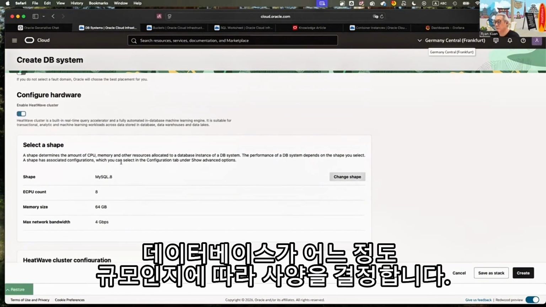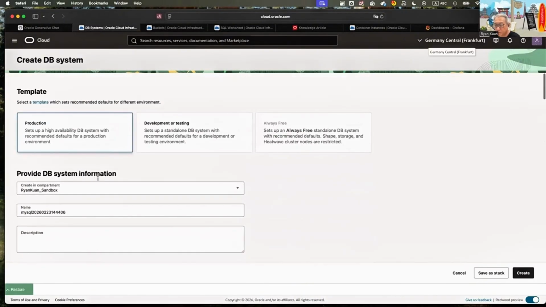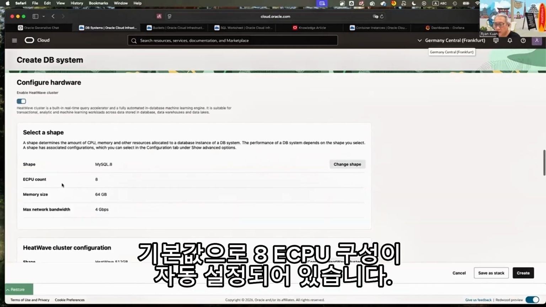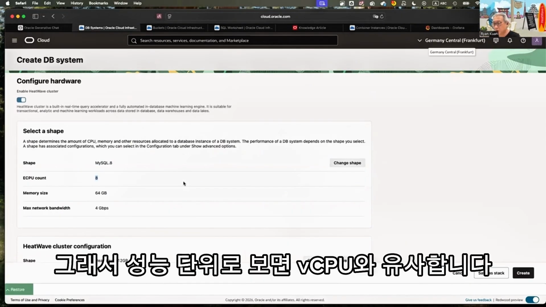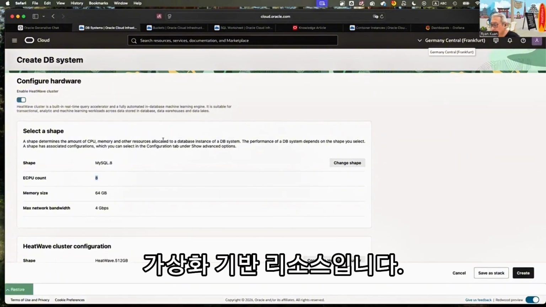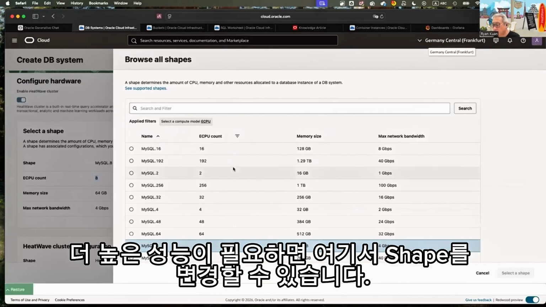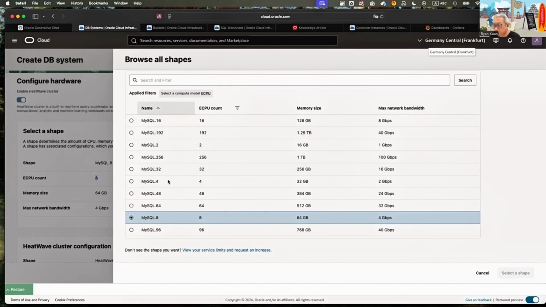And here you can choose the configuration, the shape. How big is that database? As I said, because you chose production, it automatically selected the 8 eCPU shape for you. Think of this as a virtual CPU, vCPU, similar to a virtual core. You can change the shape if you want a bigger machine. So here's a list of the different sizes that you can choose.